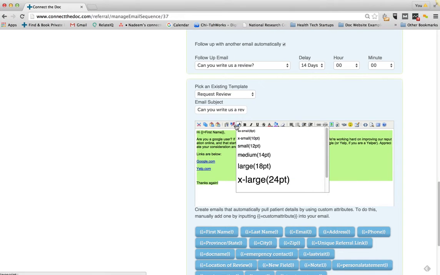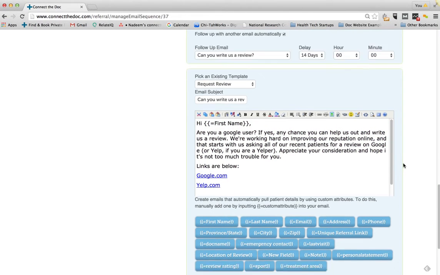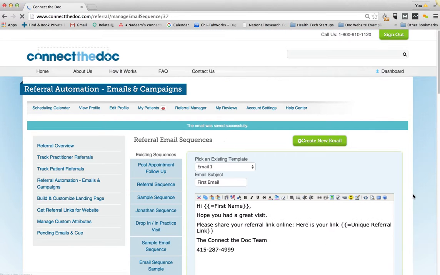Let's keep the fonts the same. So let's go Verdana. So these are the emails that we've created. Now let's click submit. So this now has been created. The sequence was created, and there's two different things that you can do with a sequence of emails.